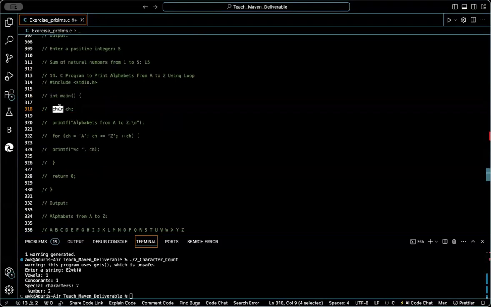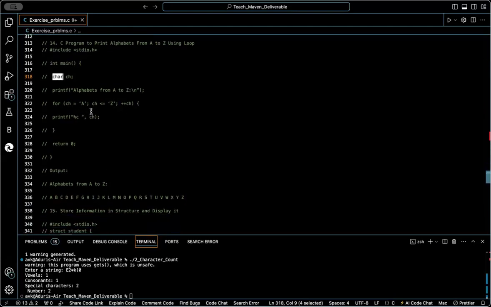We are printing alphabets from A to Z. For character equal to A, character less than or equal to Z, and plus plus character, we just take and print the data. So how does it know from what to what? It's very simple. It has ASCII standards of storing it. That is the reason it automatically increments from A, B, C, and so on.